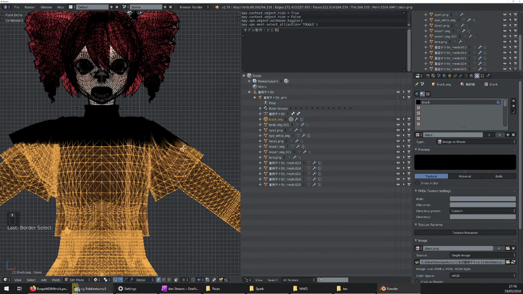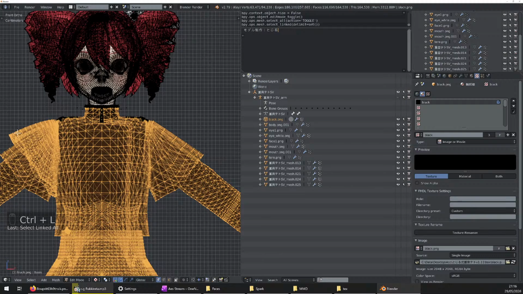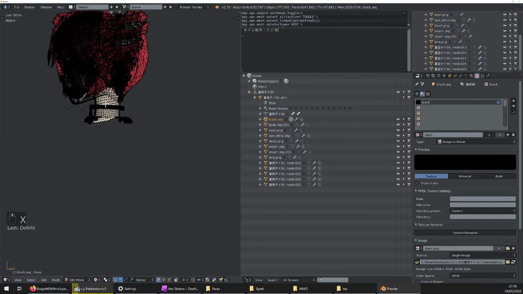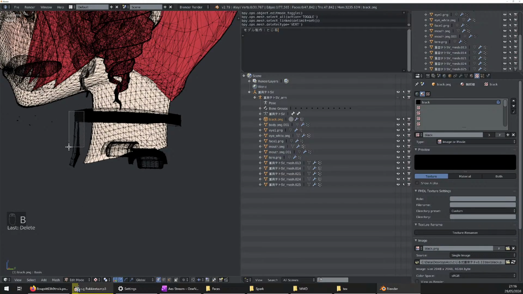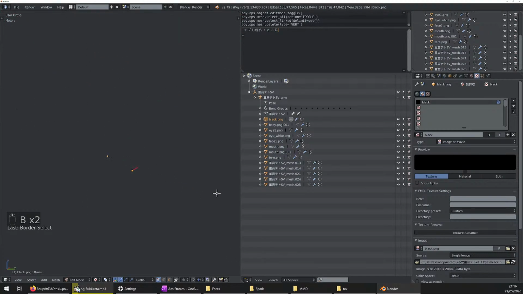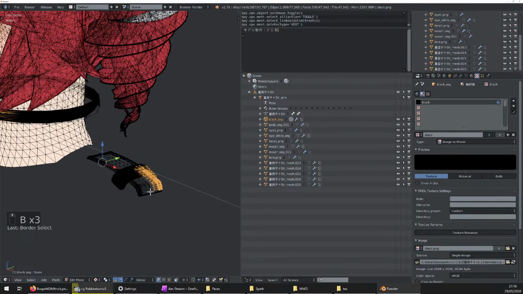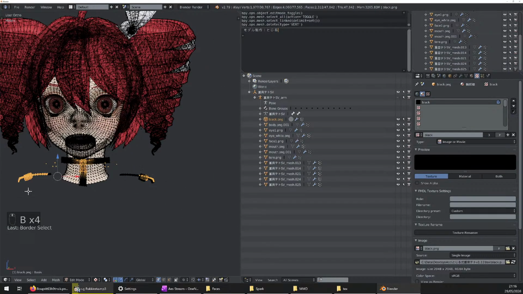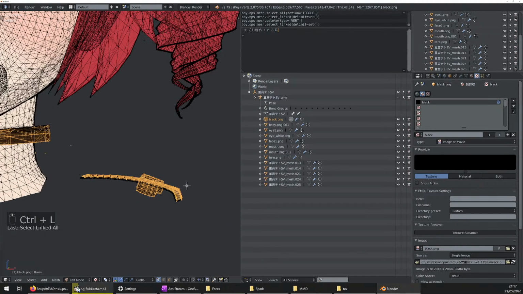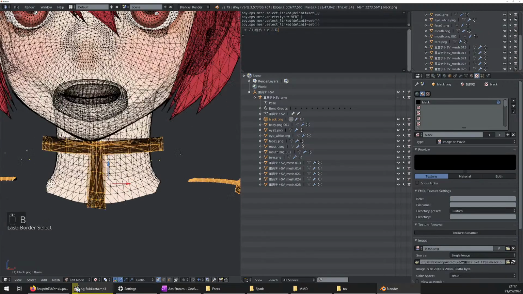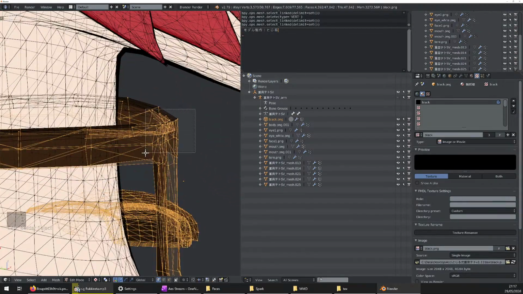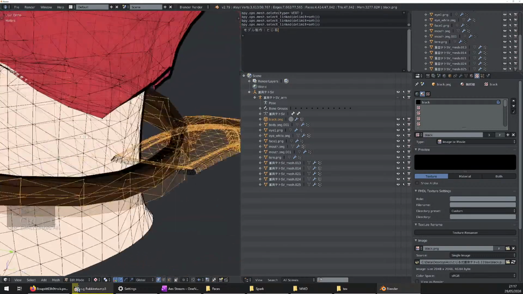So select this, all of this, and then Ctrl L to expand the selection to the linked stuff. Delete. Okay. Weird. These are stray vertices, I think. No, they're not. Okay, Ctrl L. Man, this is so split. Okay. This thing here is also very split. Holy shit.